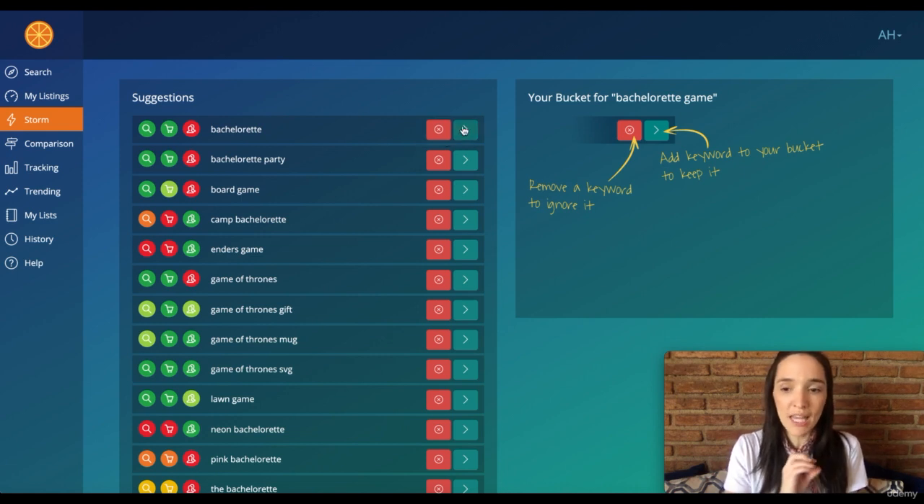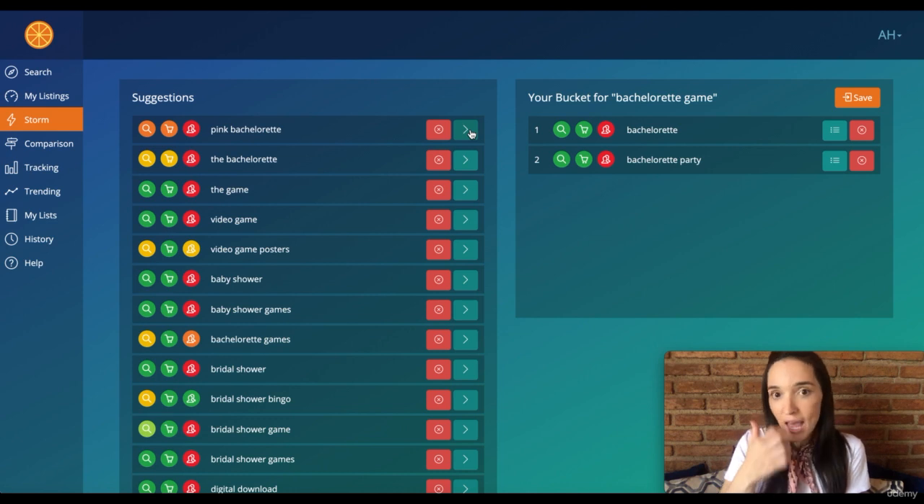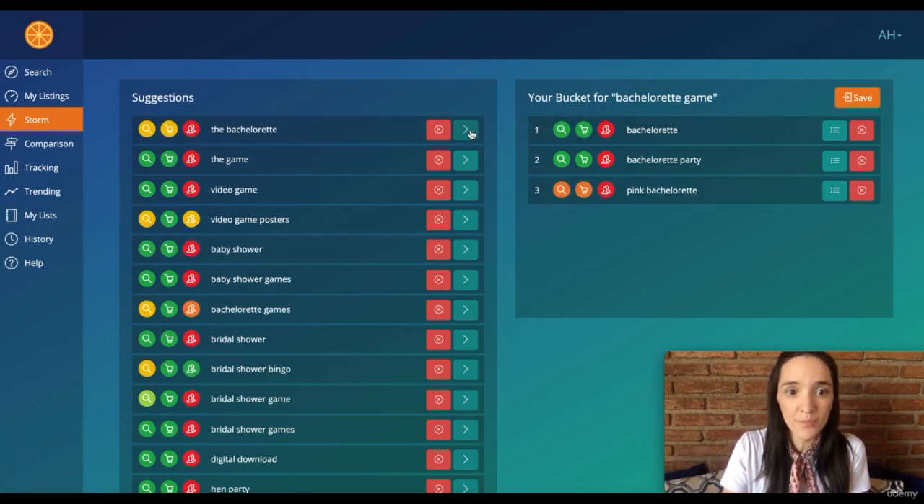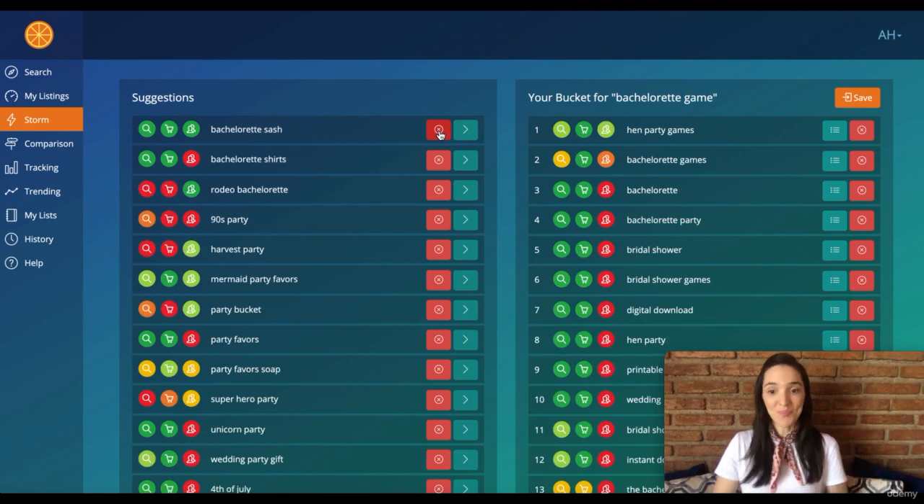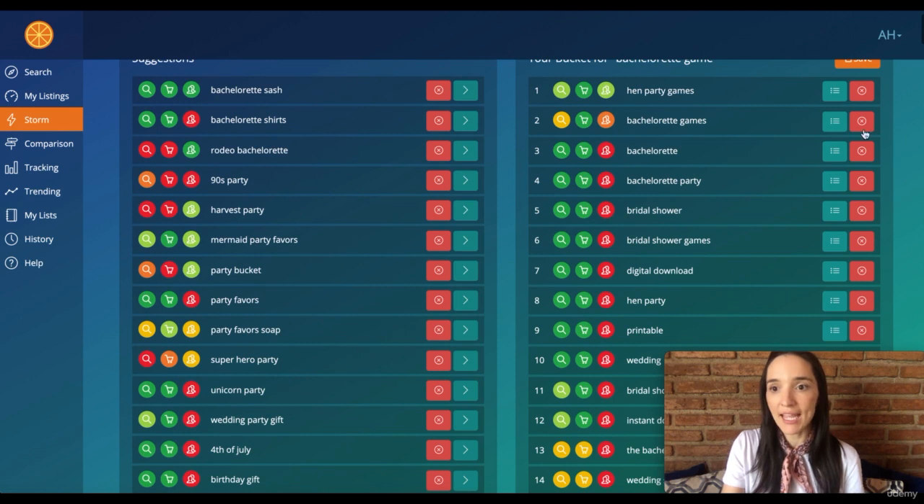Okay, so I'm going to start selecting the ones that have something to do with my product. So bachelorette, bachelorette party, not a board game, so I'll get rid of that. Camp, no. So pink bachelorette, yes, I'm going to add that because there's pink in my design. Bridal shower. Okay, as you can see, I could go through and add a bunch of different keywords, and what I can quickly do is just click on save. I've saved this bucket of keywords, and I can also just click and add that to my specific list. So I'm just going to add all of these.